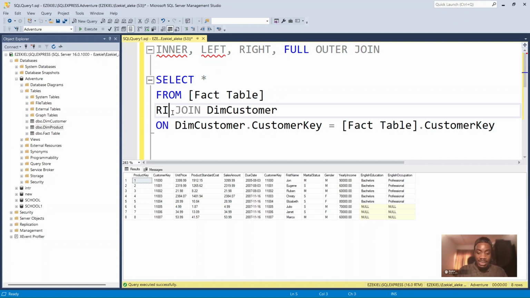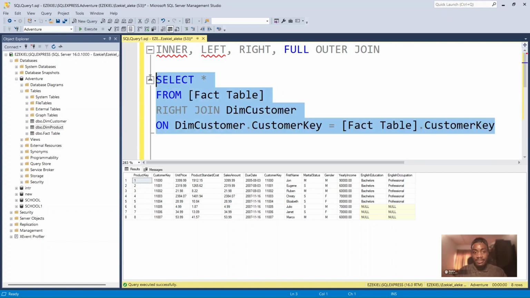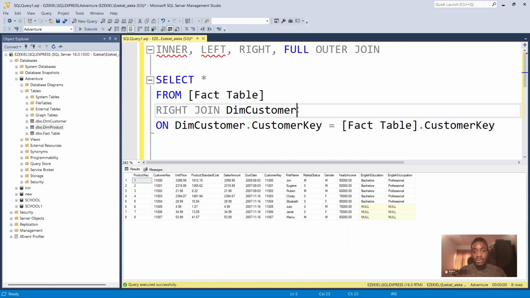And then let's see our right join again. With right join, we return everything from the right table. The right table now is the dim customer table, which is the second table. So the first table is the left table, and the second table is our right table. It will return everything from the right table, which is the dim customer table, and then join it to the corresponding value from the left table, which is the fact table. So that is how they work.